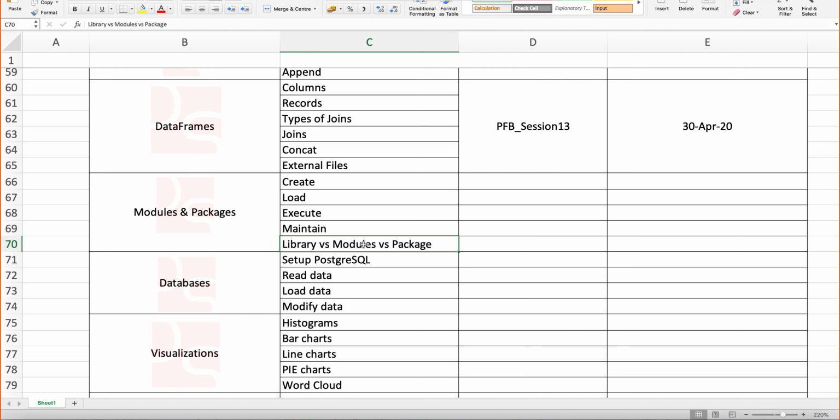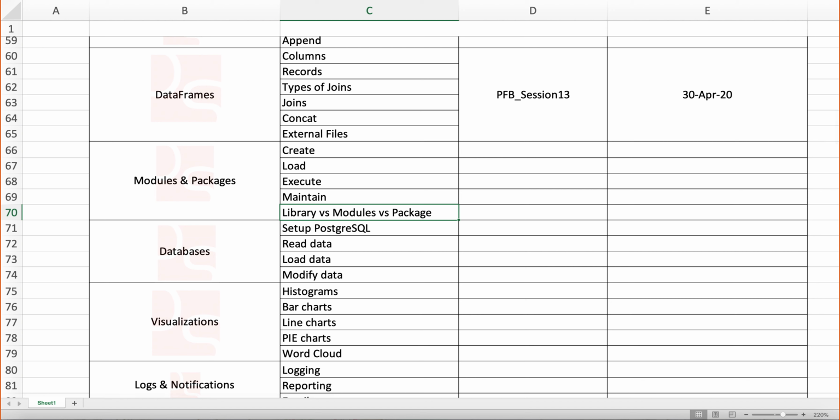What is the difference between a library, module, and a package? And why have I been telling you so far that it doesn't make any difference to me? It is one and the same. You should know the differences for sure, but at the same time you should also feel that this is nothing different, it's the same thing everywhere. I'll make that clear by the end of the session.